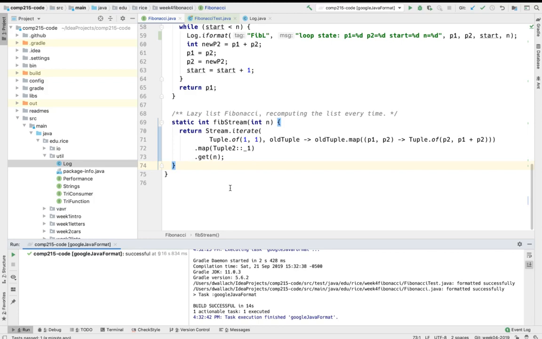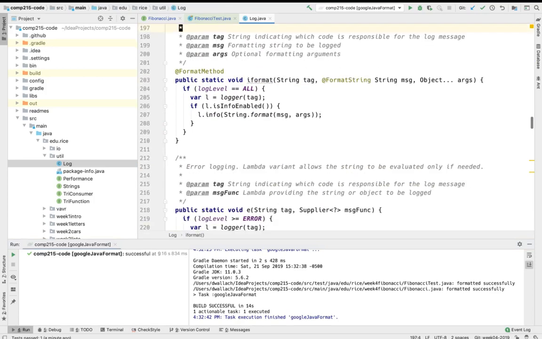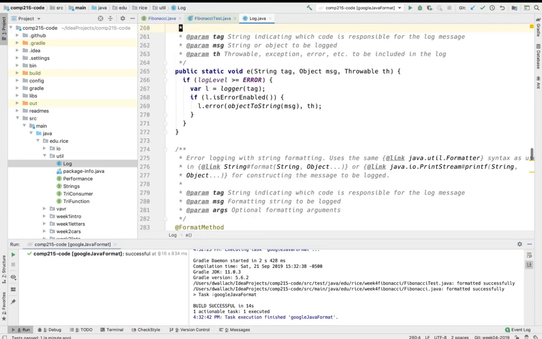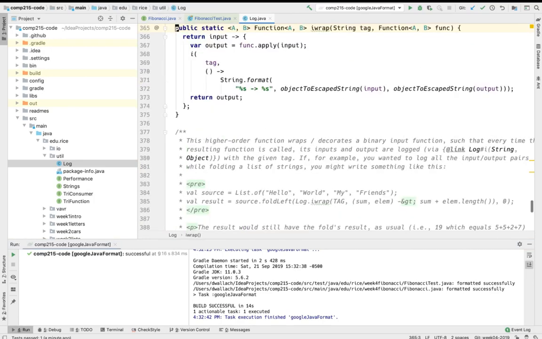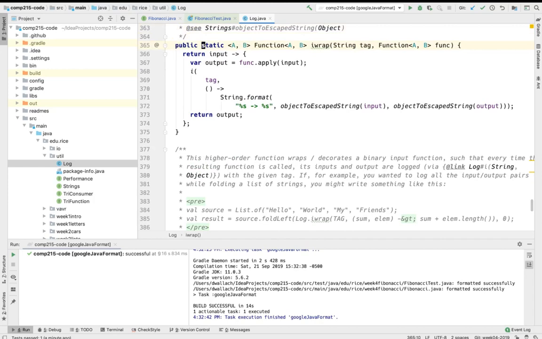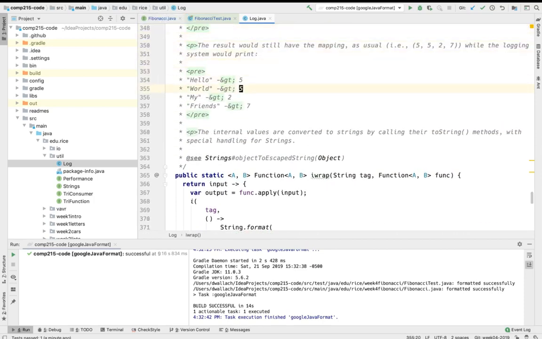All right, one last trick I want to show you for the day. Now, if we look in our log library, we've shown you log.i and log.i format. There's one other useful thing in here, which is down at the bottom, and it's this IWrap thing. So this is a higher order function. You give it a lambda, and then it returns another lambda.